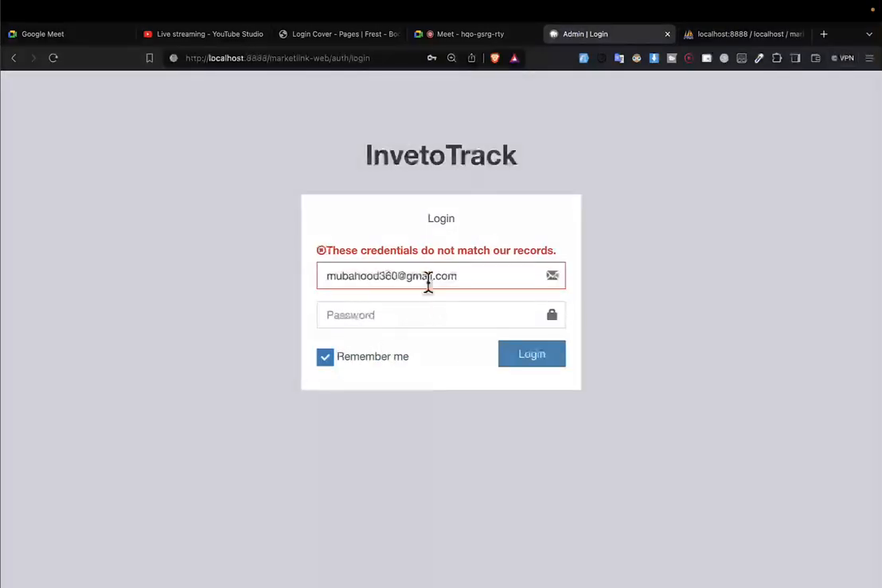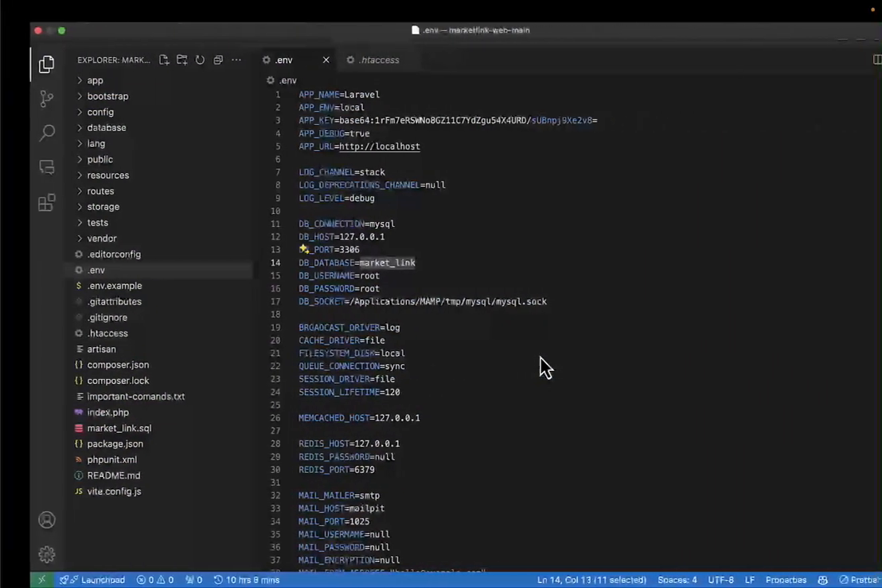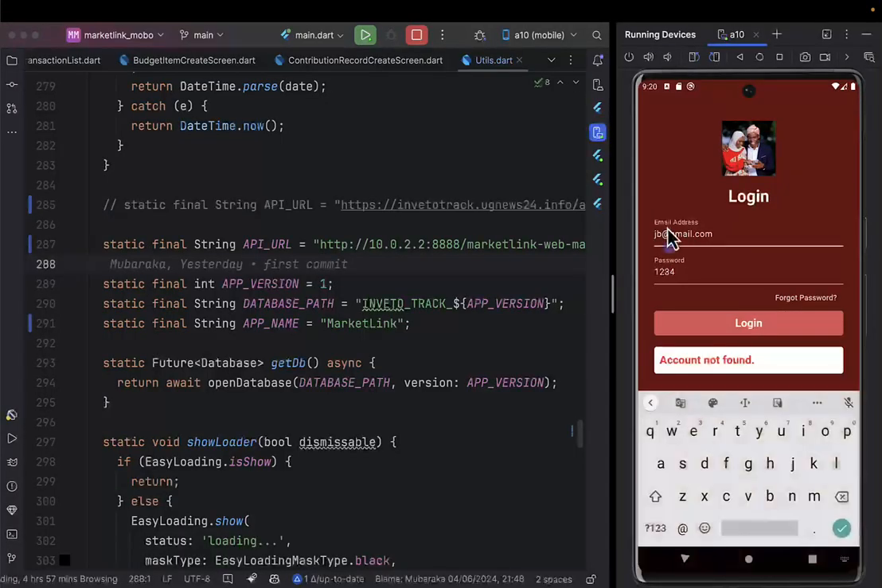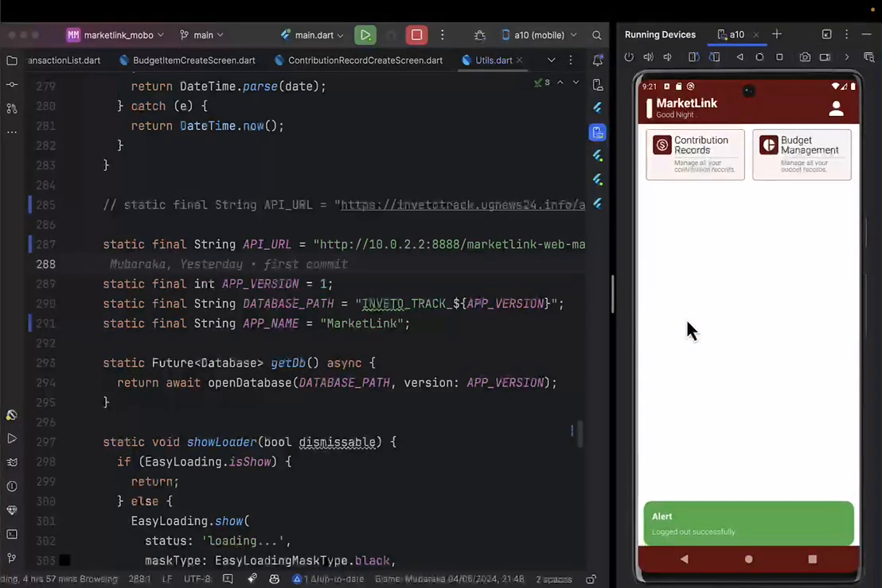So I'll come here to the database, I mean to my online version. I try to log in. 4321, that's the one I always use. It is logging in. Now let's go to the mobile app and see if it will work. So I'll come here, instead of email, let me put the phone number +256783204665, and then password, try to log in. So it has worked.